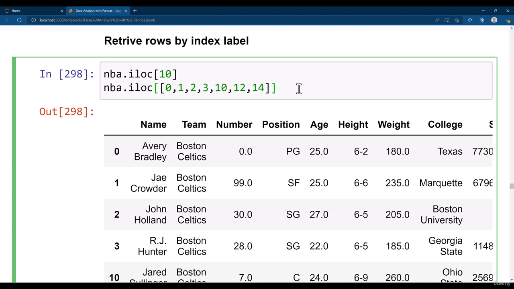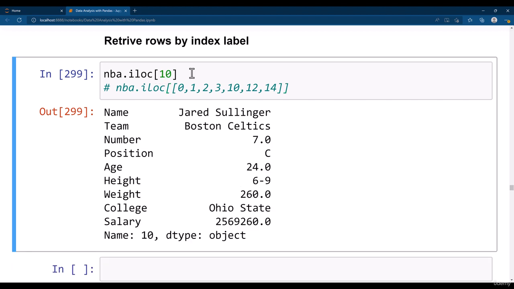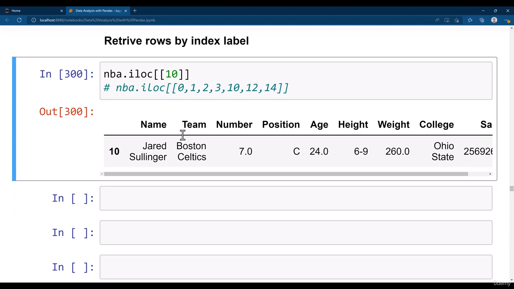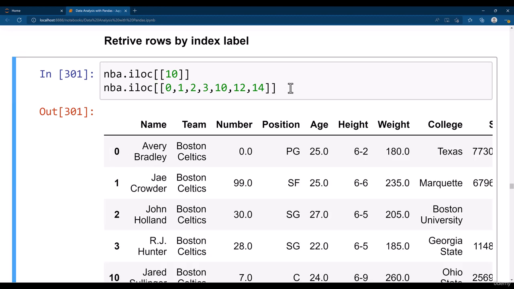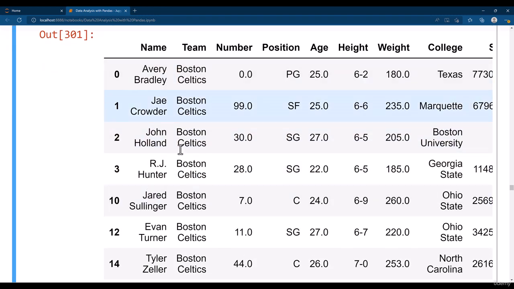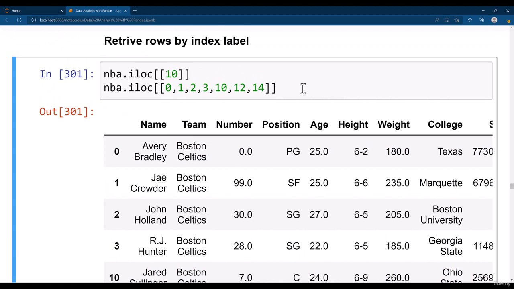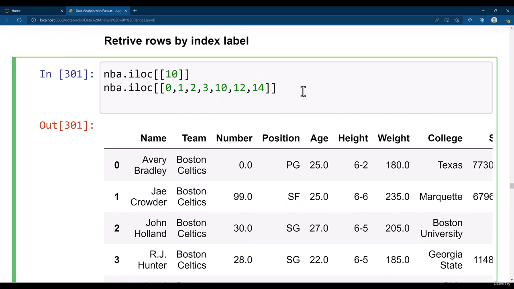You see the difference here. What happens is, if you use only one index, then it will be returned as a series. But if you put that inside a list, then it will return a data frame. That's the difference here. So I put inside this square bracket a list of indexes, and it returns a data frame. Similarly, you can select here with any iloc.